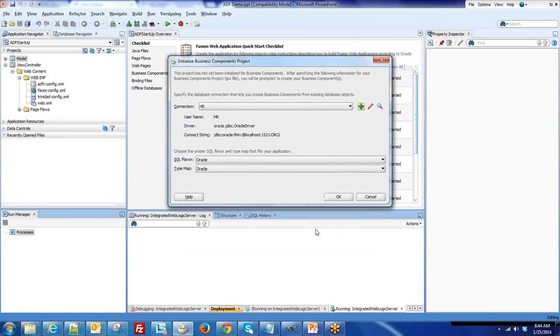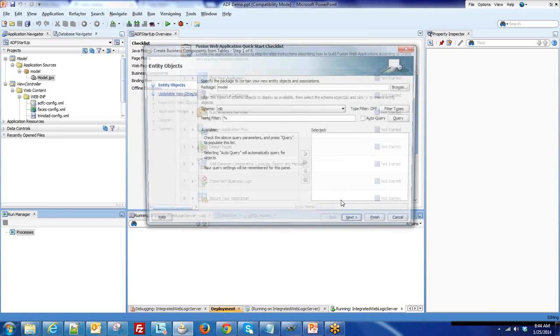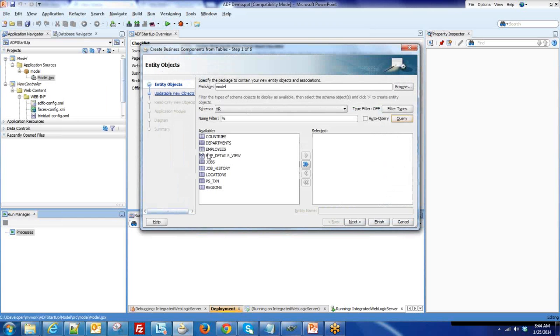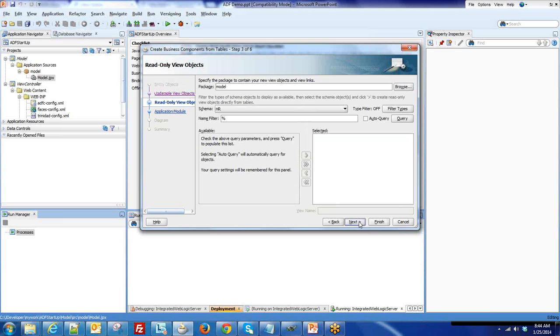Once I connect to a database, I can query the schema and get all the tables present there. I can use these tables to create business components. Right now we are creating business components using the database. We are creating the entities and view objects, and then we just create an application.